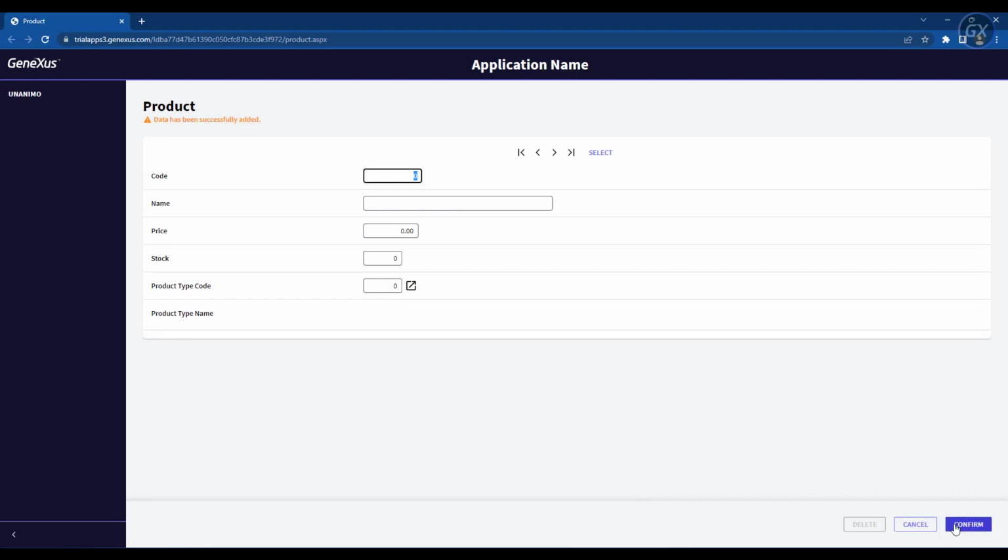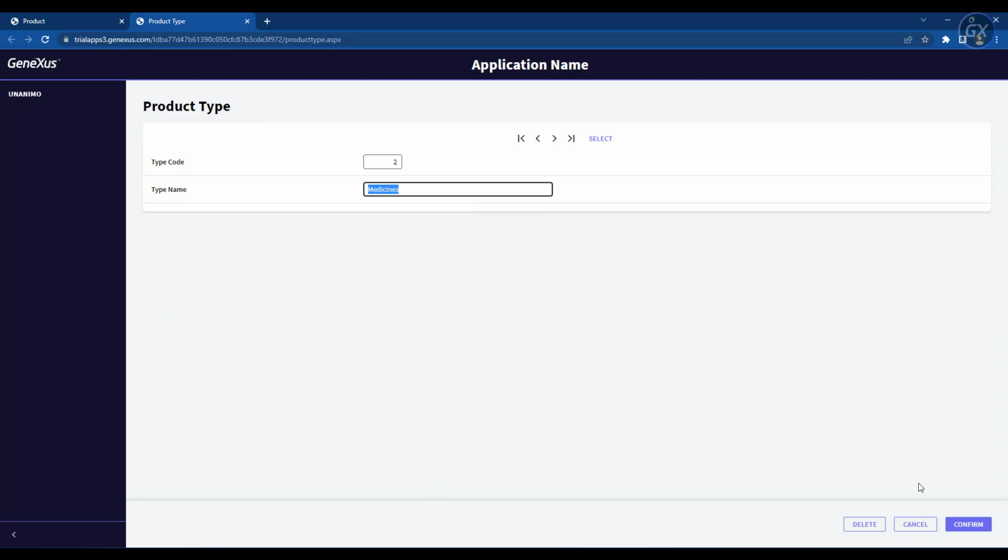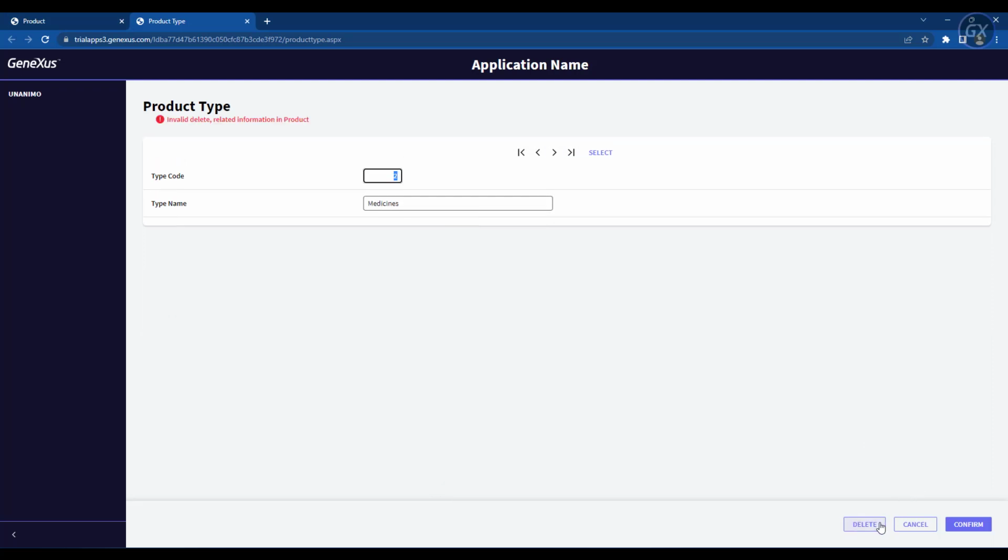Now, let's try to delete the product type medicines. We go back to Product Type tab and click on Delete. A message informs us that the deletion can't be performed because the related data exists under Product. Start Muscular Pain Medicine is a product that belongs to this type. Our application is taking shape now. In the next video, we'll continue making it grow.